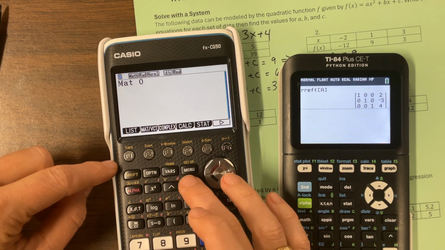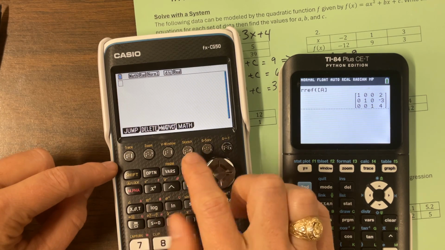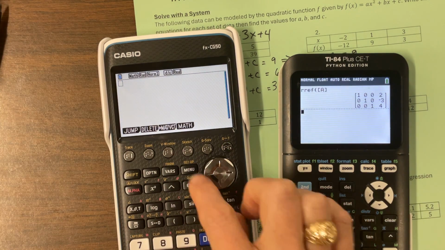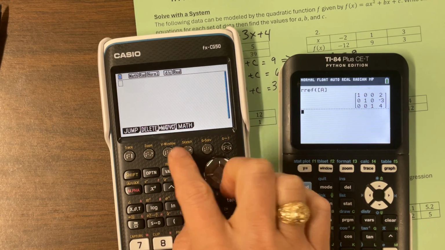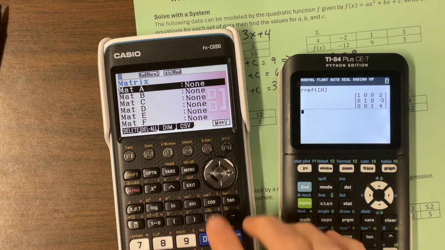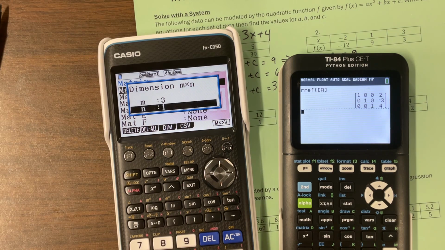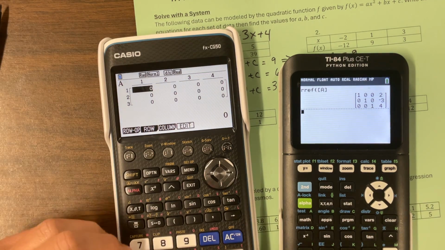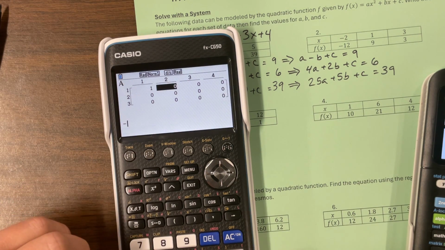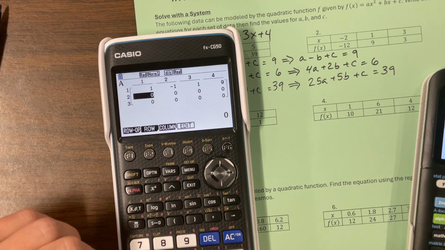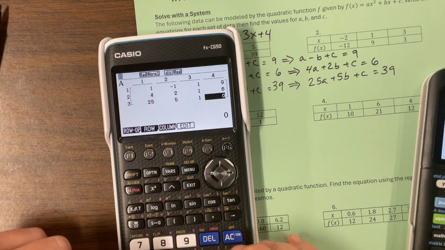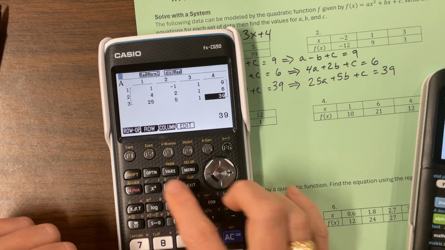Option. There's a whole matrix. There it is. Okay. Did you see that? What did I just do? Right here, just on the regular normal screen, I hit matrix on the Casio, and here I can come in and tell the dimensions. I want a 3x4, and then it gives me this option. I have forgotten my numbers. 1, -1, 1, 9, 4, 2, 1, 6, 25, 5, 1, and 39. And then I can exit out.